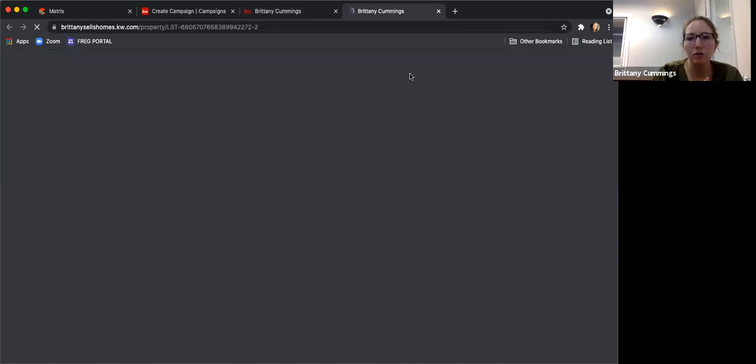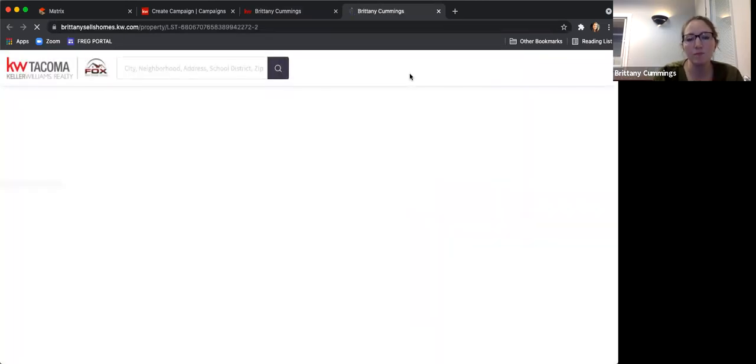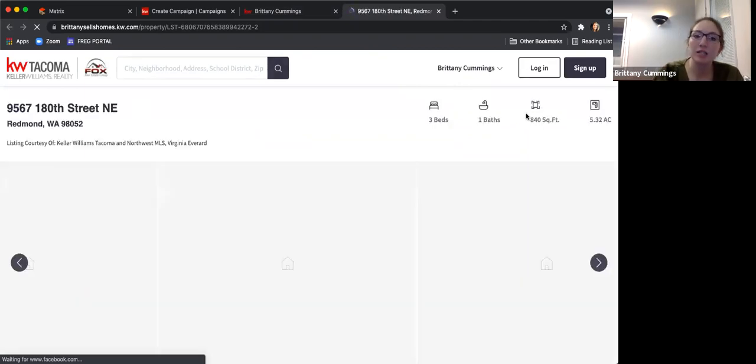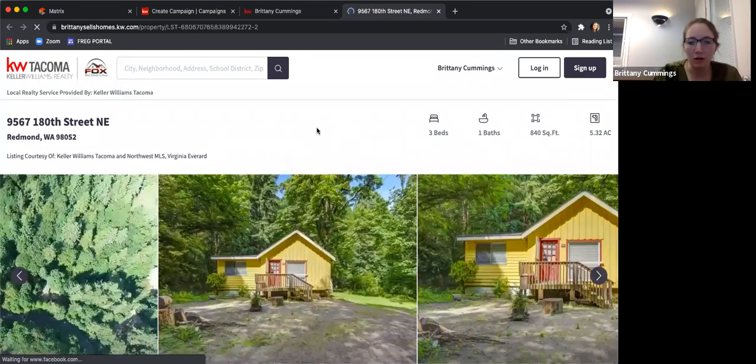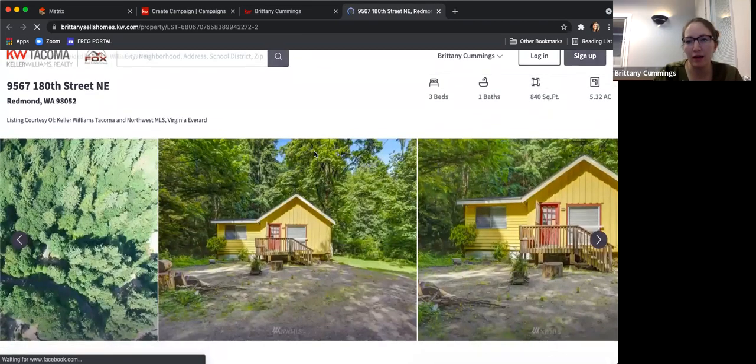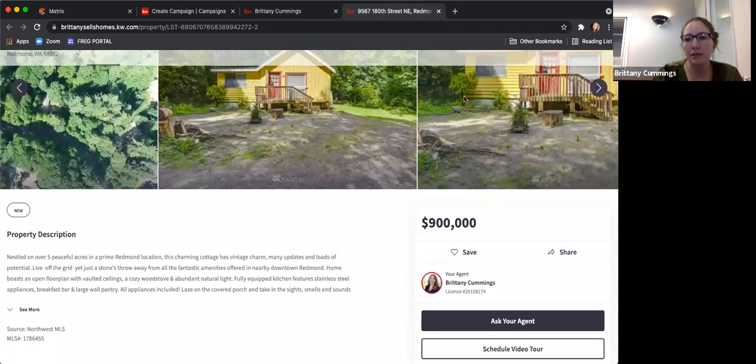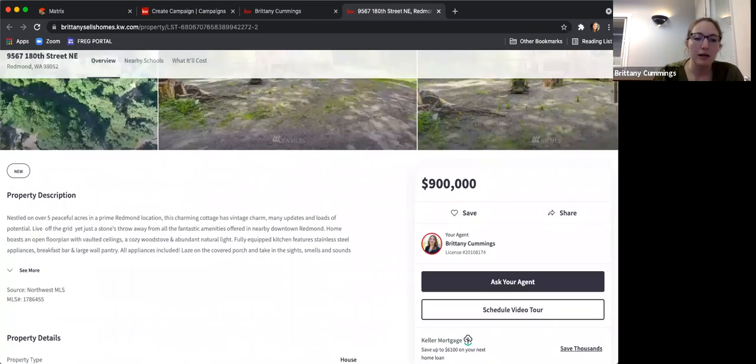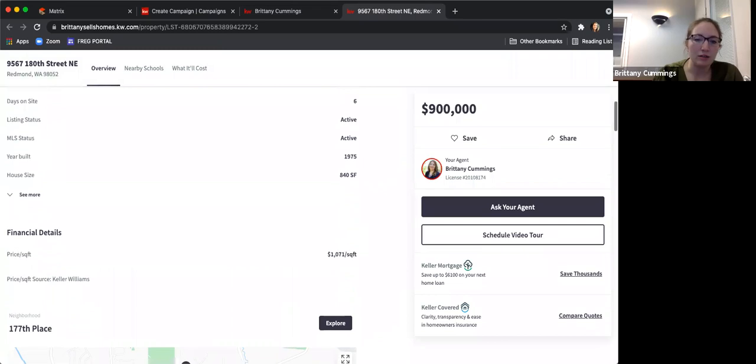I'm just going to click open the listing. It brings me to a full detail page about the property, and you can use this page as the landing page that they get led to. It gives them all the photos, all the information about the acreage, the beds, the baths, the square footage, the description from the MLS. The nice part is that if they choose Ask Your Agent or schedule a video tour, it's going to go straight to you as a request instead of the actual listing agent. So since you got permission, it's going to be your lead.